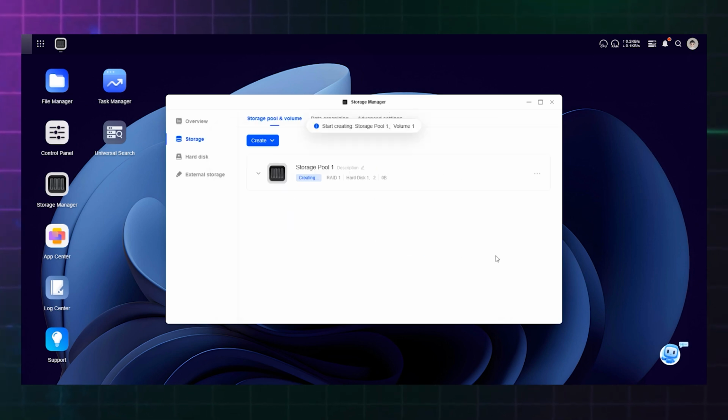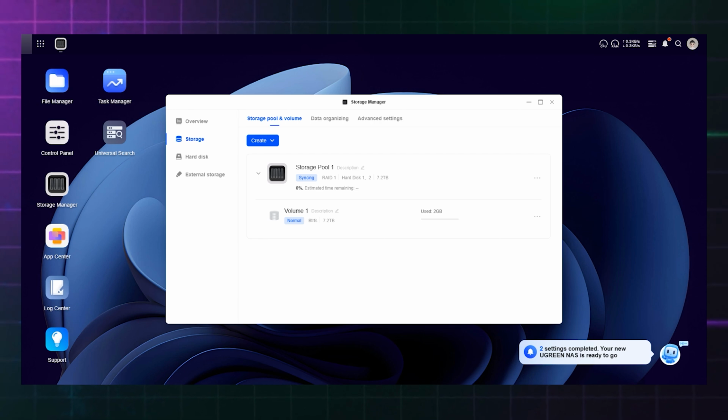The process will take some time to complete. In my own case, it was over 8 hours, so I left the NAS running and came back the next day.